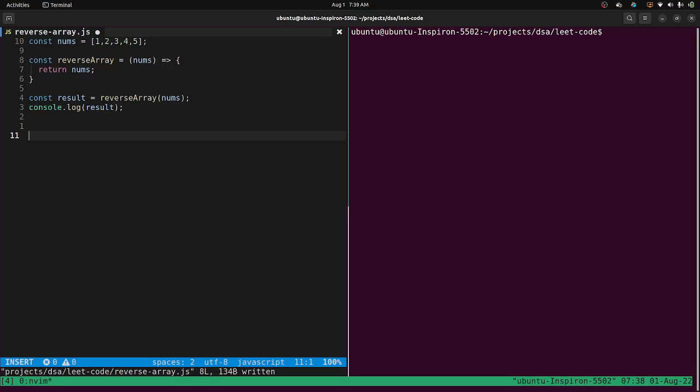Hello everyone, my name is Salha Imran and today I'm going to be showing you guys how you can reverse an array using recursion.